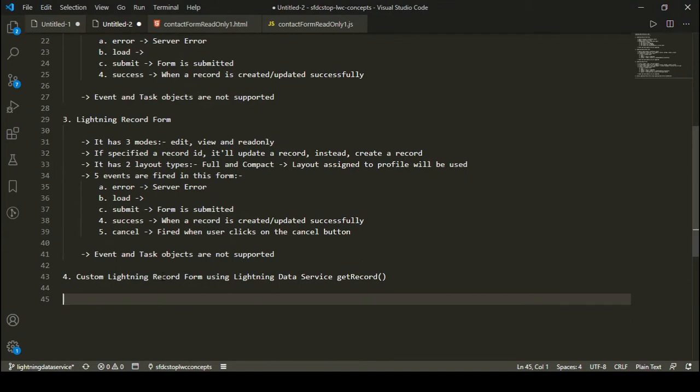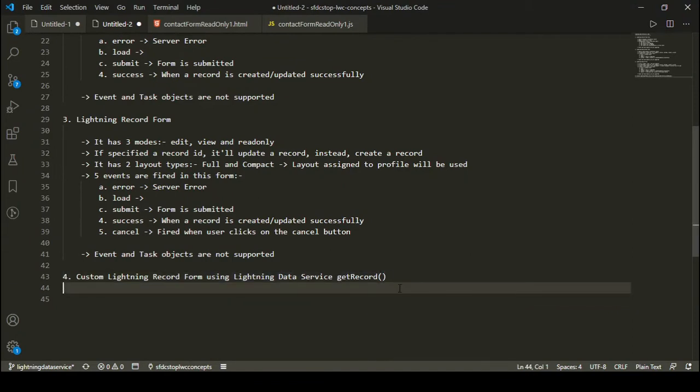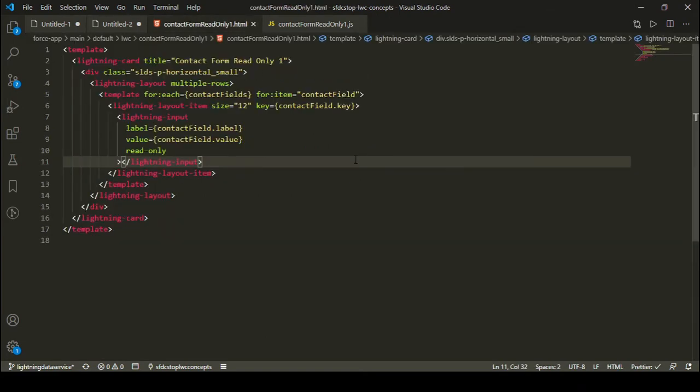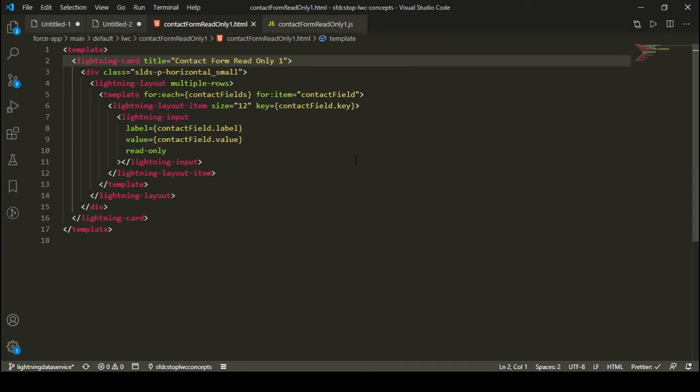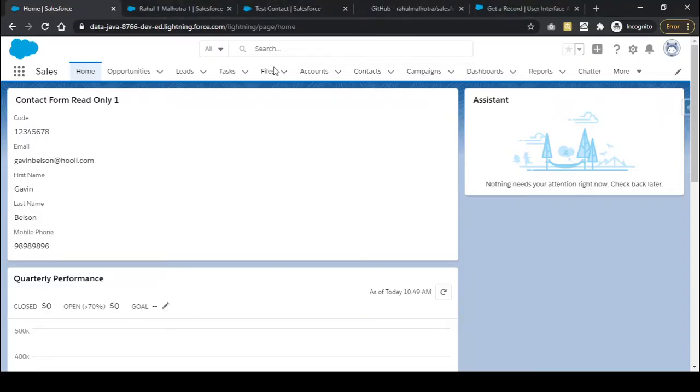So let's see how we can create a custom record form or Lightning record view form using Lightning Data Service. First of all, I just wanted to show the HTML of this because it is very simple. In the HTML, we have just created a Lightning card with the title contact form read only one.